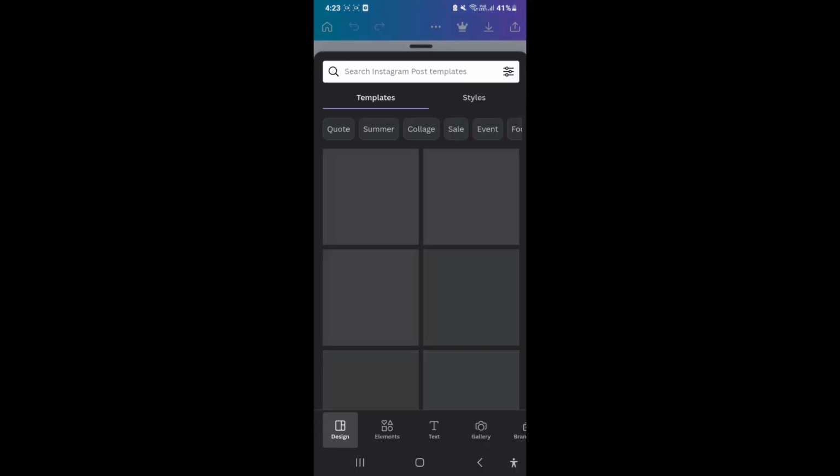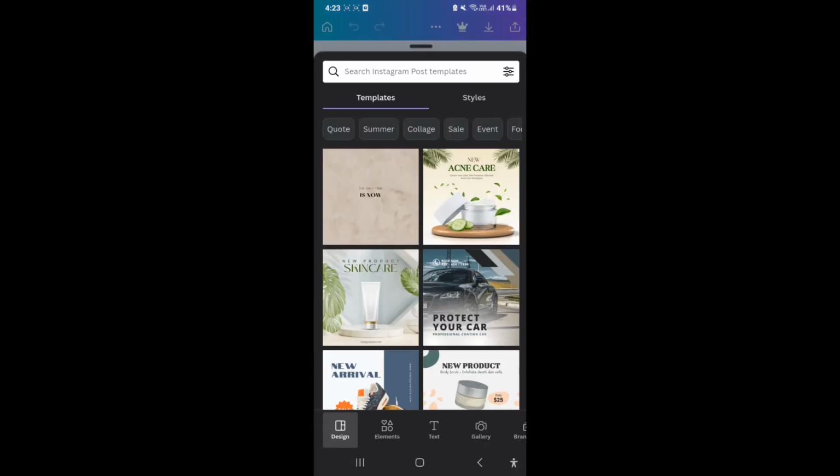This is the same as we did on the computer, but this is part 2, from another device. Let's click on this color.